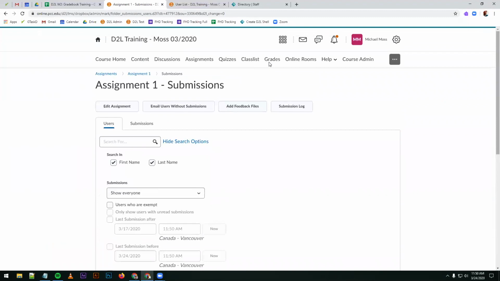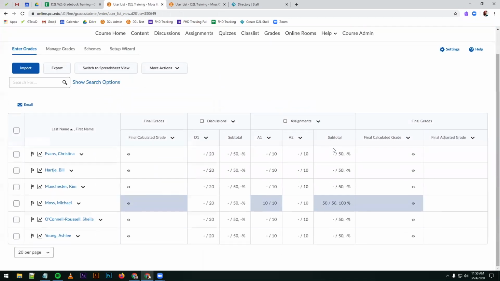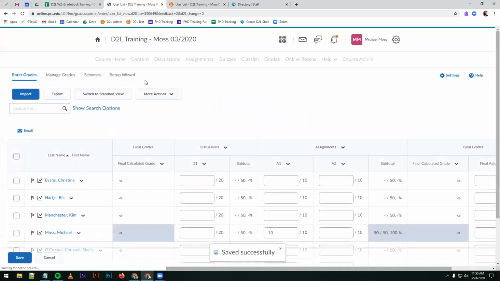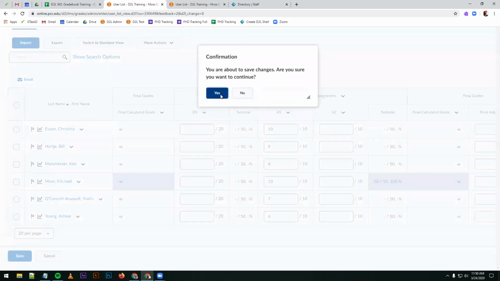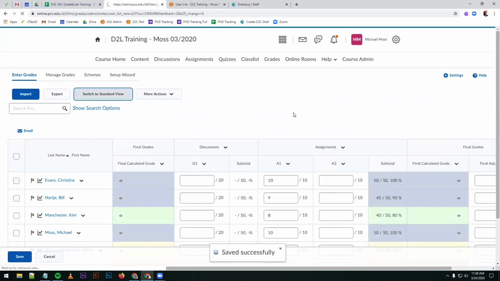However, if you're doing assignments that you can't tie to any of these because they're outside of those tools, you can manually grade them. And there's 2 ways of doing that. You can go to the spreadsheet view right here, and you can just manually enter just like a spreadsheet. And we can say this person got 9, this person got 8, this person got 7, this person got 6. And I'm going to go ahead and save that. And it's like, are you sure? Sure. We're very sure. And then you want to switch back to the standard view.